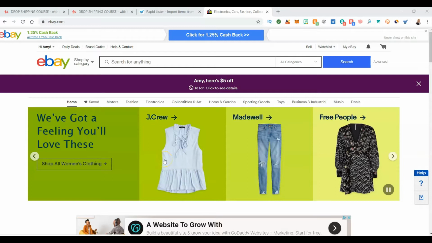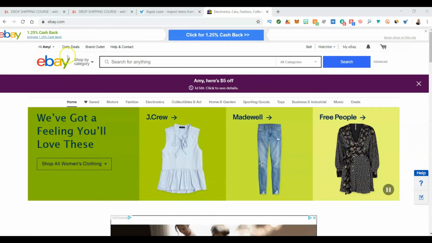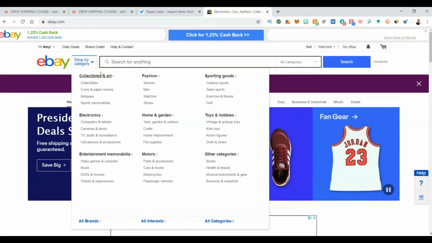Okay, so let's say you want to find some products, but you don't have a system or software that you are finding them. Then you have to manually find your products. And one way that I do this is I go to eBay. And what you can do is shop by category. And I'm just going to stick with the gym shorts that I've done before.